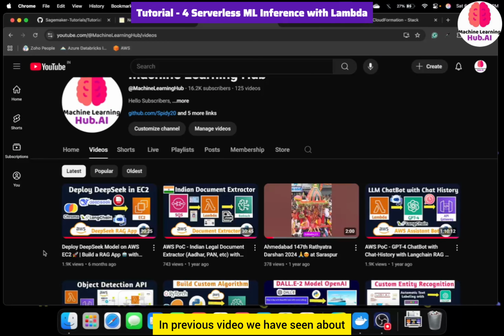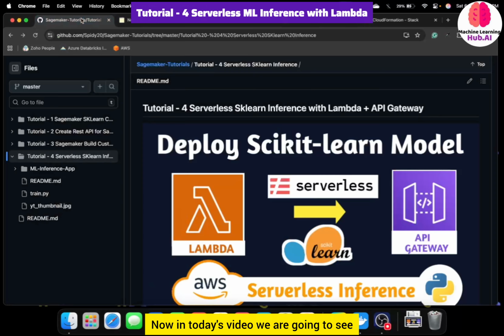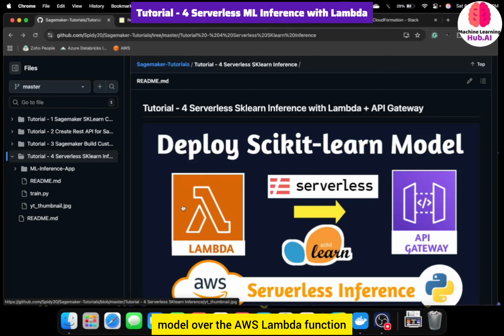In the previous video we saw how we can deploy the DeepSeek model over AWS EC2. Now in today's video we are going to see how we can deploy a specific scikit-learn model over an AWS Lambda function, and that will be serverless. You will be paying only for the number of API calls that you make. So this is going to be very cost effective in terms of scalability.